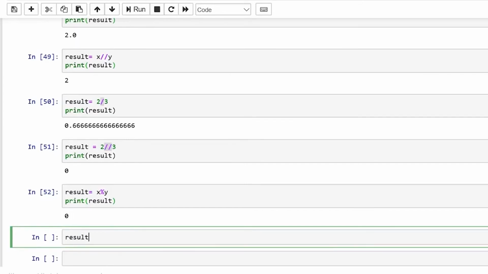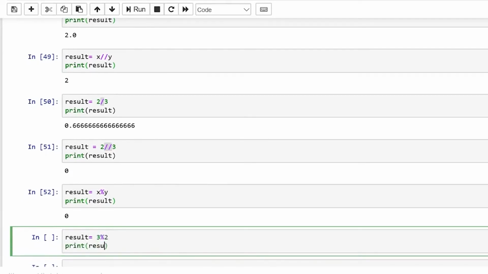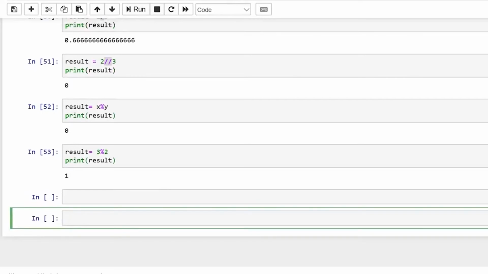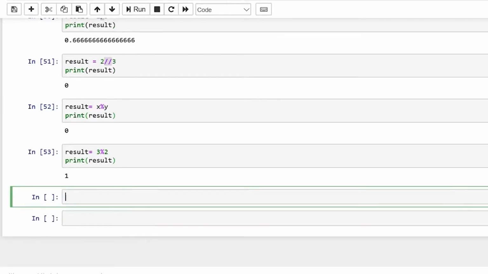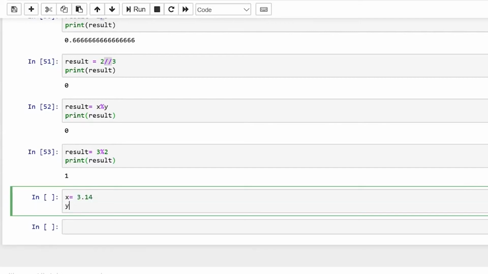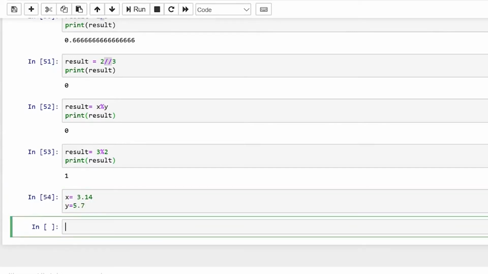On the other hand, if you do want to see the remainder, you can give numbers such as 3 mod 2 and then print the result. And as you see, the remainder of this operation would be 1. Now, so far we saw arithmetic operations with integers. All these operations can also be performed with floating point numbers. So if your x value is 3.14 and your y value is 5.7, let's just perform one operation using the new values of x and y to see what it looks like.